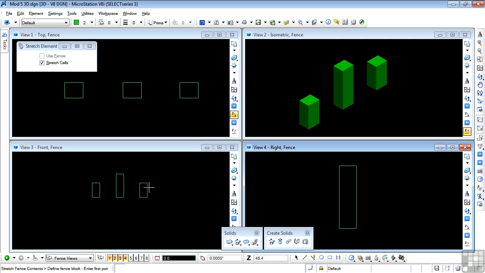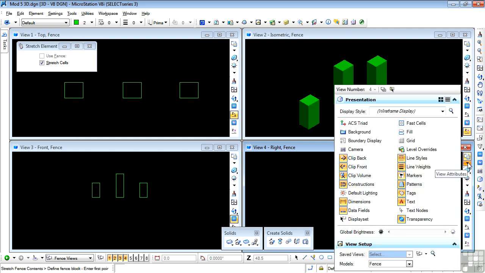And that's because these 2 blocks are not within the display depth, so they aren't stretched. Now this is a very important point. Essentially, only elements within the display depth are acted upon by most of the tools. Now one further setting to look at. In the right side view right now, if I look at view attributes, we'll see that clip back and clip front are on. And these are the clipping planes for the display depth.